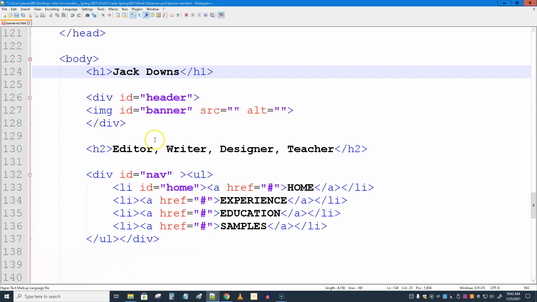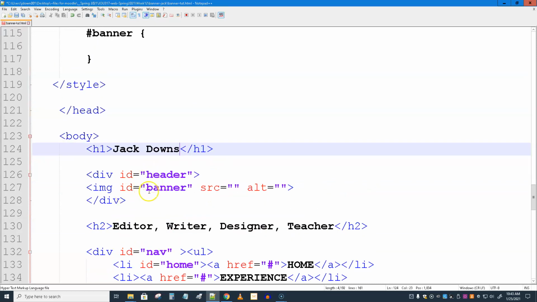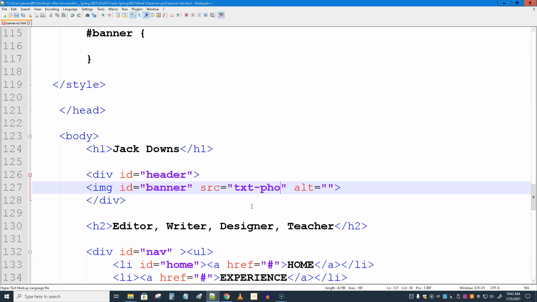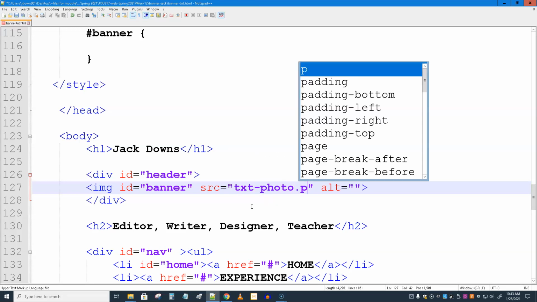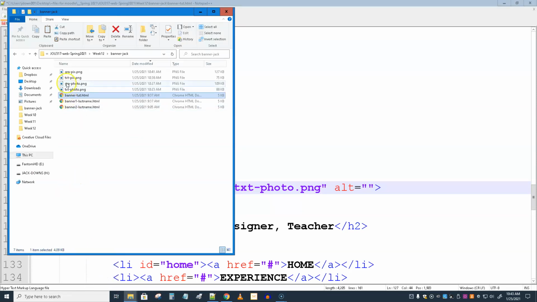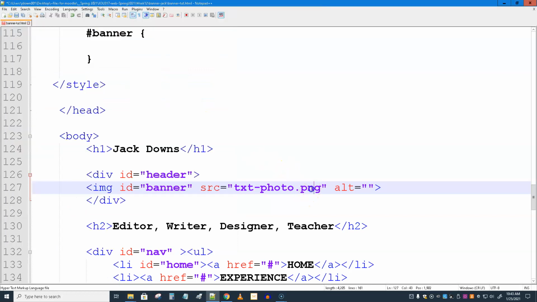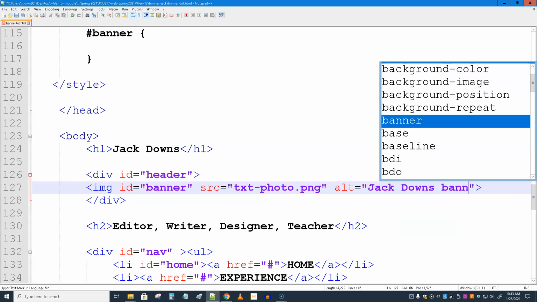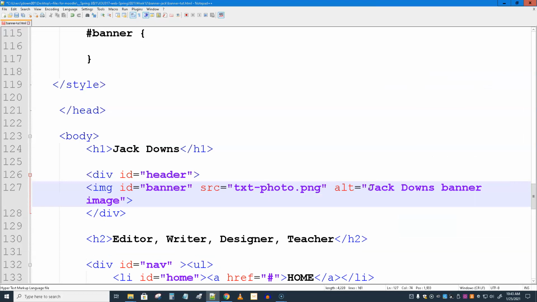Okay. And you'll see in here I have an area for an IMG SRC. And here we'll put the text one. I'll show you both of them so we look at the difference. But I said TXT photo. Is that what I called it? Yeah, TXT photo.png. That's the Photoshop one. And you do need to put alt text in here. You should write, Jack Downs banner. Something like that. Whatever makes sense.